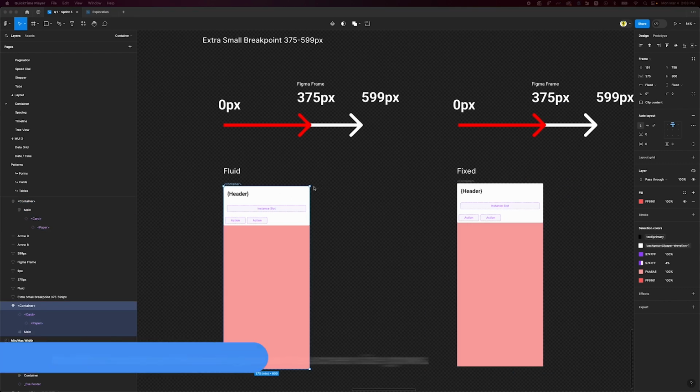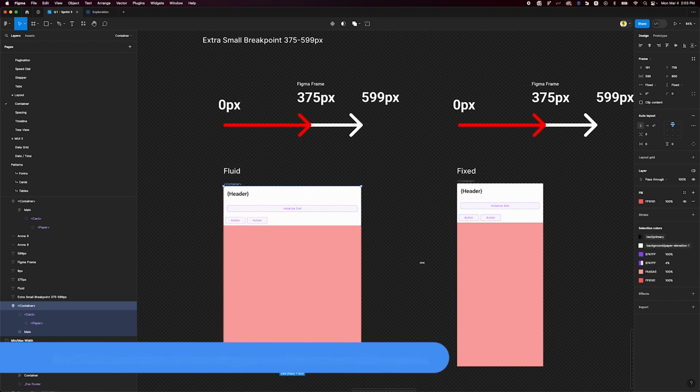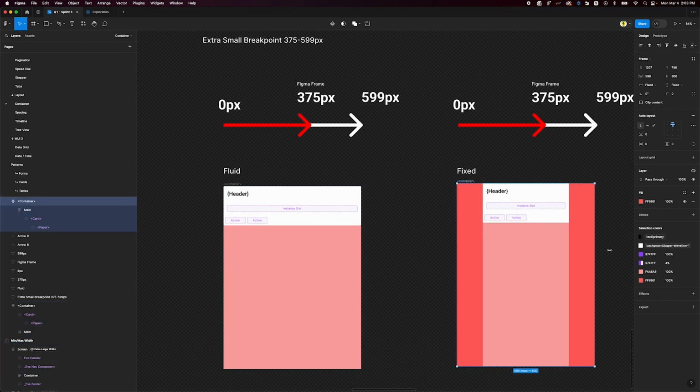And once again, on a fluid container, any component or any element inside of that container will grow as the container grows. On a fixed container, it doesn't grow. Basically, the minimum and the maximum width is the same, and so is any component that is inside of that container.